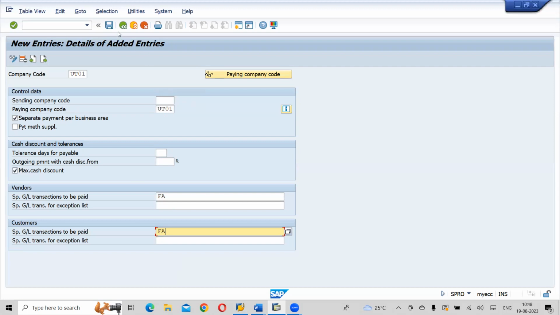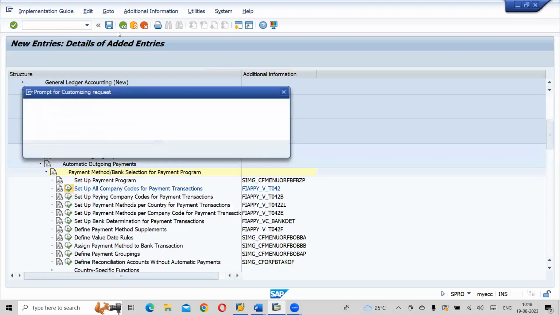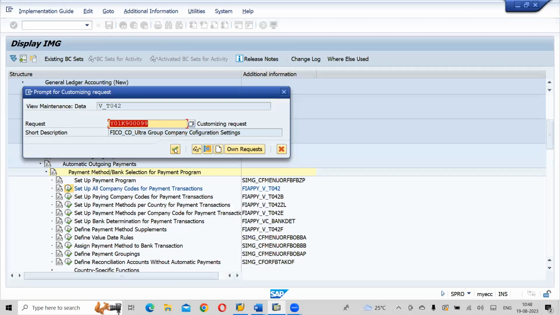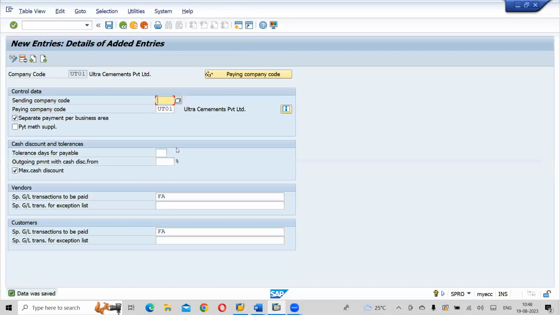Okay, next click on the save button. It will ask for a transport request. Click on OK. So step number 1 is done. Let's go for step number 2.